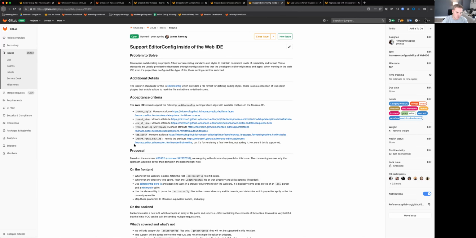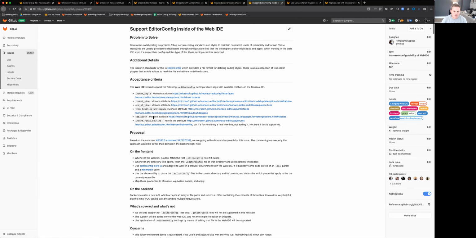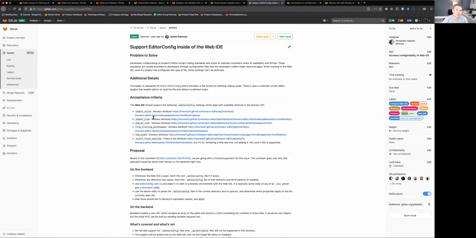The initial implementation will only work in the web IDE, and only if you've got an editor config file defined in your repository. Then we'll look at expanding this functionality further out into maybe our single file editing experiences, and also giving other parts of GitLab a way to build on this. But this is what we're starting with in 13.1. So really excited to bring this. I think this is a great step forward for teams really trying to be consistent about how they're writing their code and what those files look like. And so, we're excited to bring that to you.